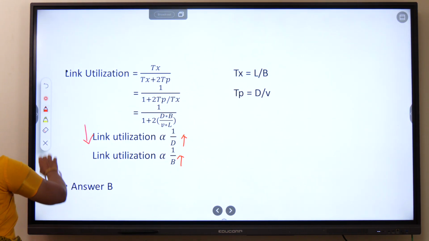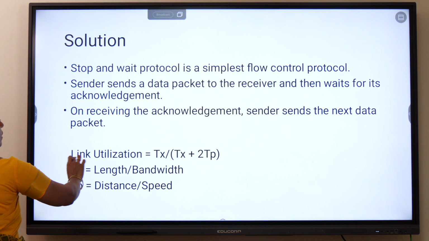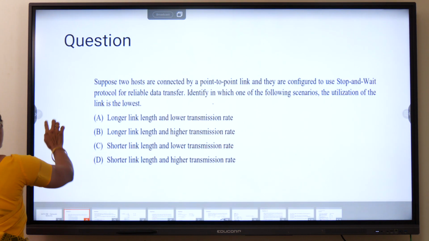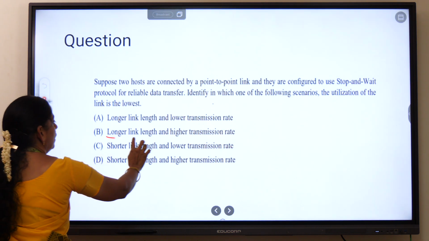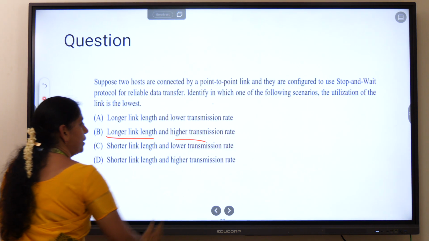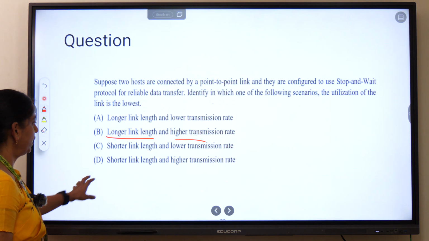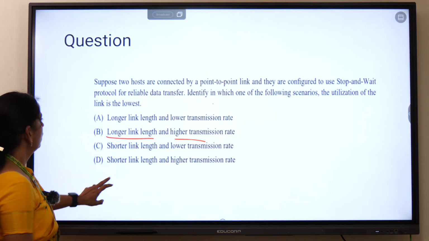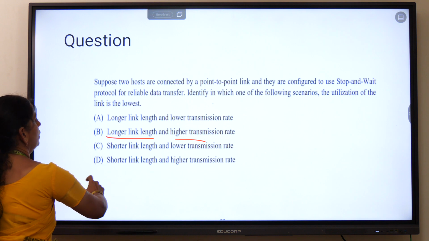So our answer here is B: longer link length and higher transmission rate is the answer for this question. Next we will see another question.